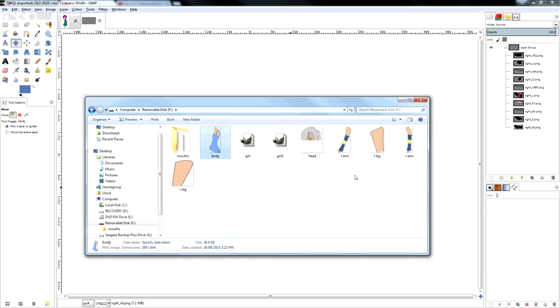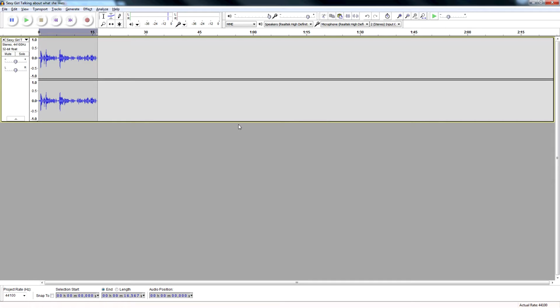Right, so we're going to take this girl in. We're going to try and animate her. Okay, so quickly, what I've done is I found some girl talking on YouTube, downloaded that, cut it up in Audacity, then I've saved it as a WAV file, and I need a WAV file for Papagayo. And I've also saved it out as an MP3 because I need MP3 for Synfig.